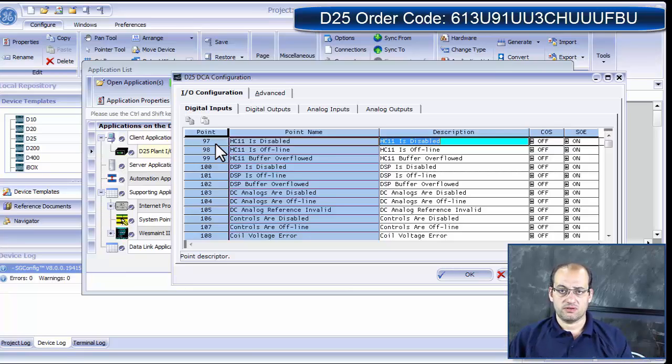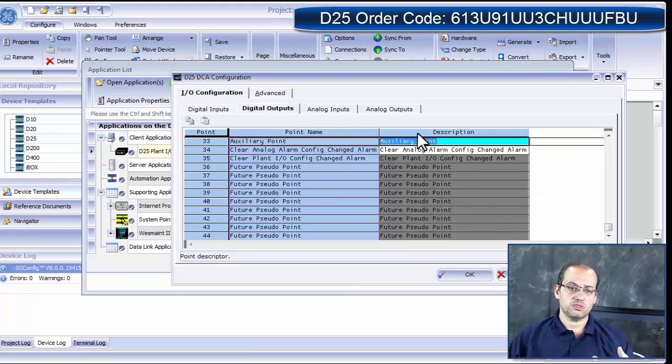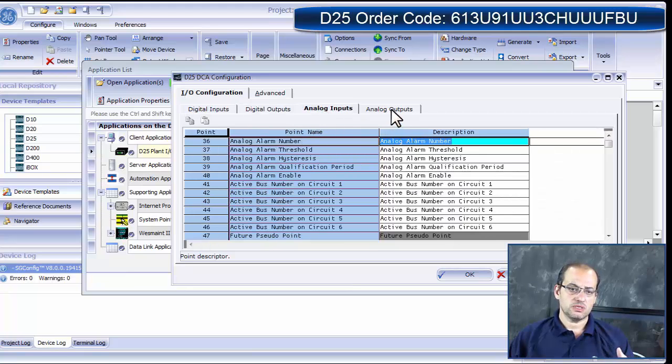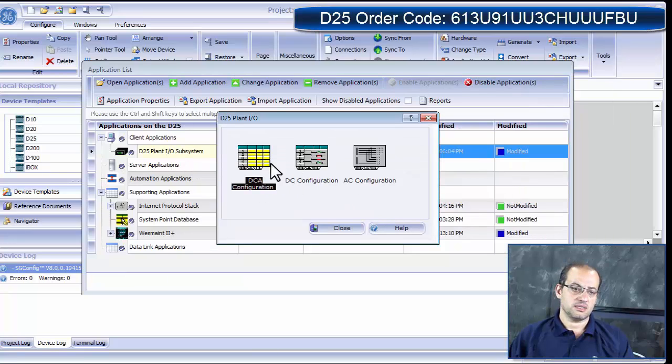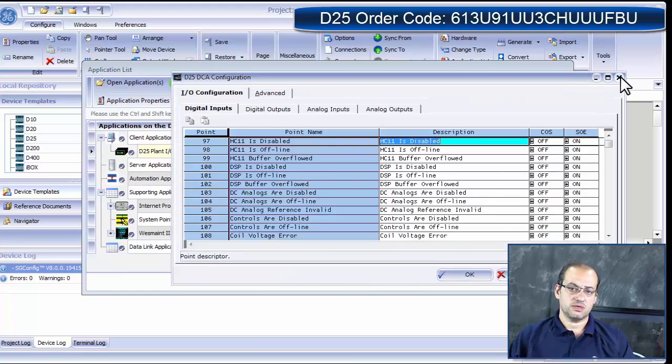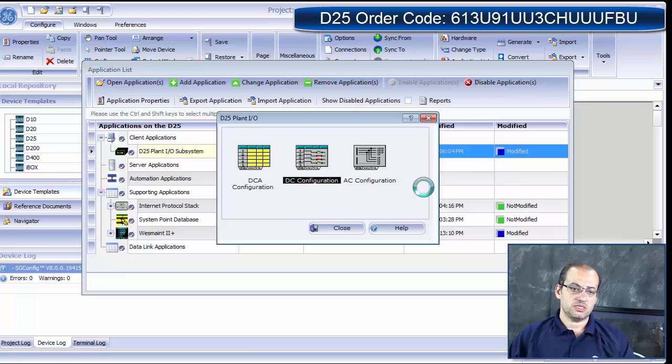up to the D25. Okay, so point number 97 will show you if the HC11, which is on the main board from the hardware video, is on or off, or is disabled, or has a buffer overflow. All of these states will be specified in here. So it shows you all the available digital outputs, analog inputs, all the analog alarms and analog outputs for the DCA configuration. So all of these points are available in here. Okay, and then we go into our DC configuration.